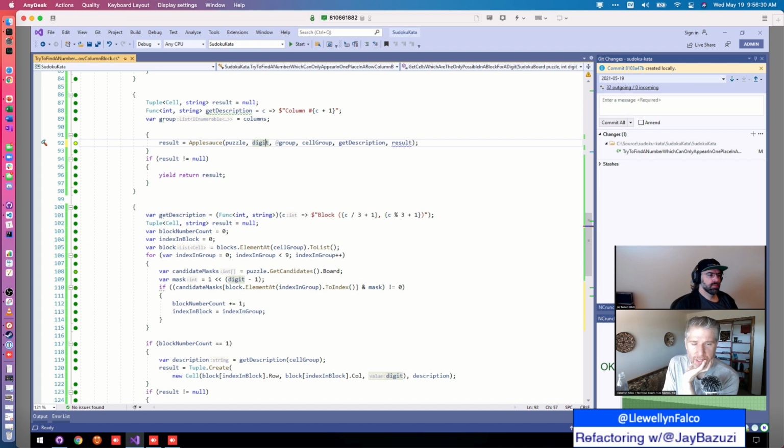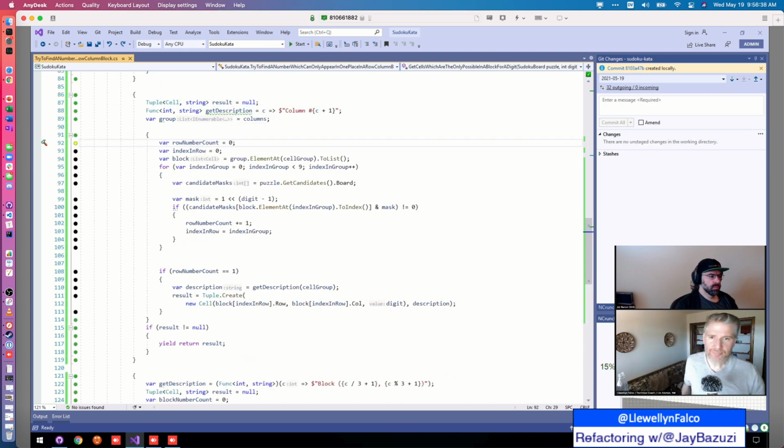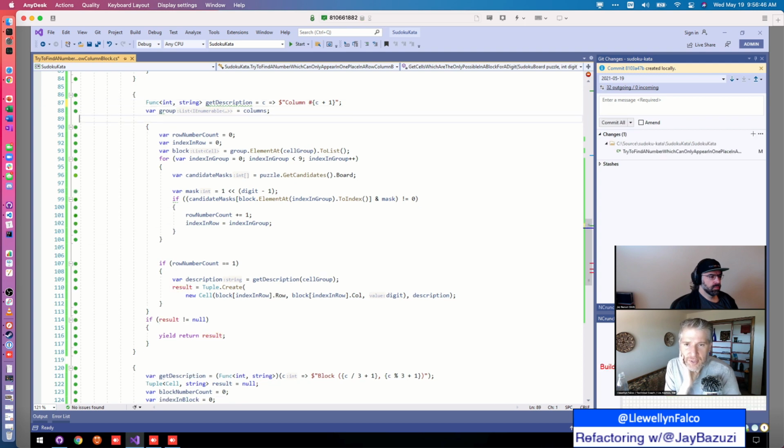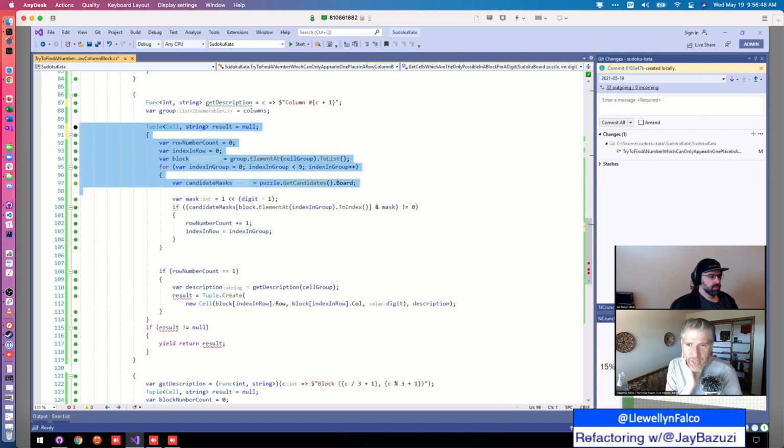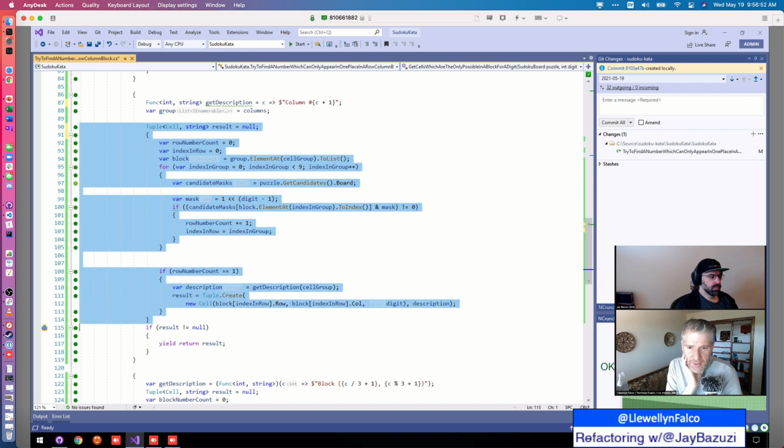No. Yes, maybe. Go to applesauce. What does applesauce return, null? No. Yeah, so undo this. Move tuple down underneath those groups. Yeah. And now grab 90 to 114 and extract that as a method.